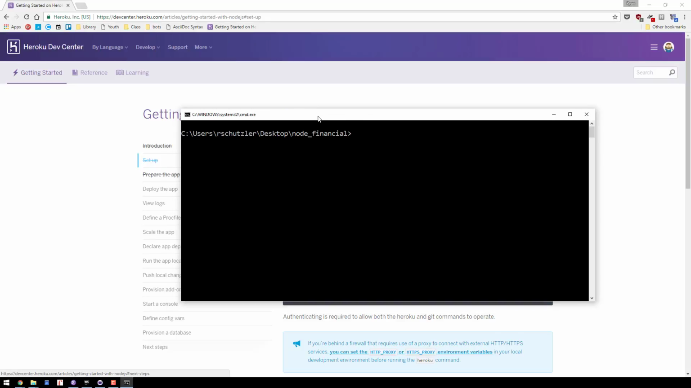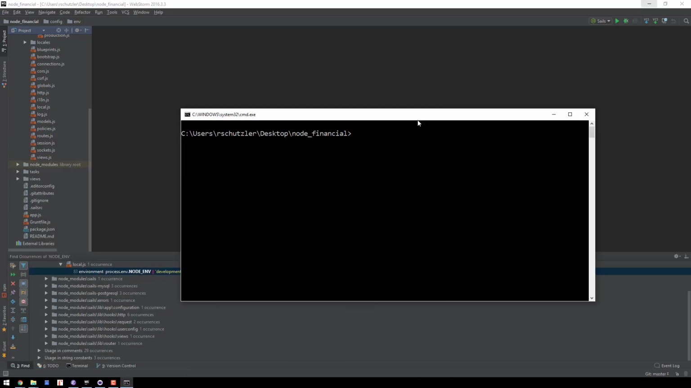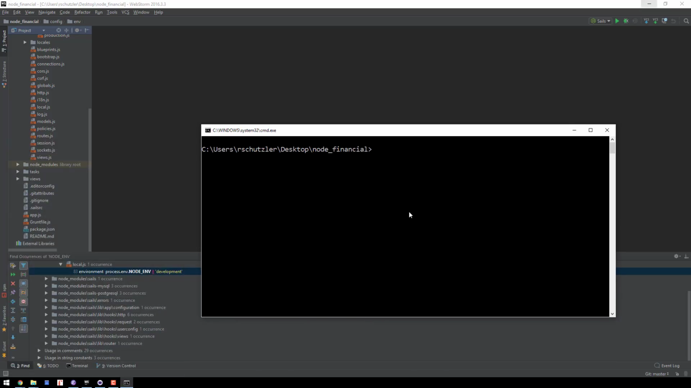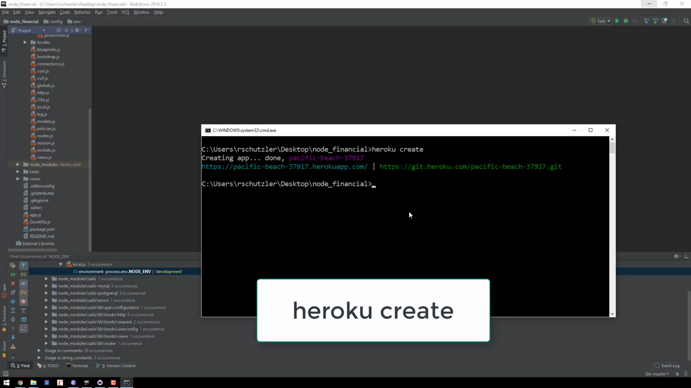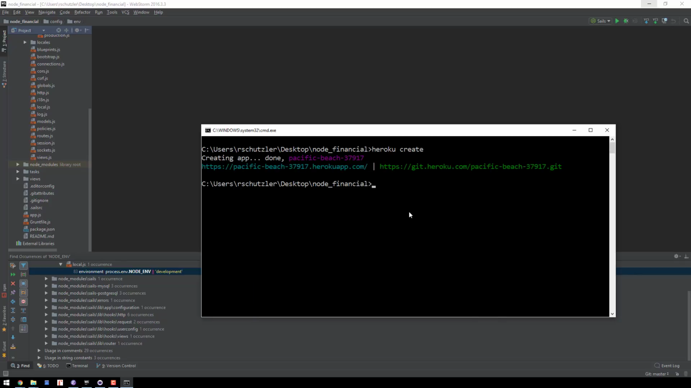Then the next thing you need to do is open up a command prompt. And inside of that command prompt, you need to navigate to your project. In this case, it's on my desktop, it's Node Financial. And once you've navigated to your project, we are going to type heroku create. What heroku create does is it creates an instance of our application on Heroku that can run our application.